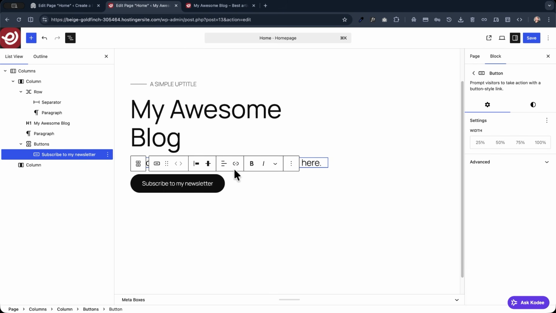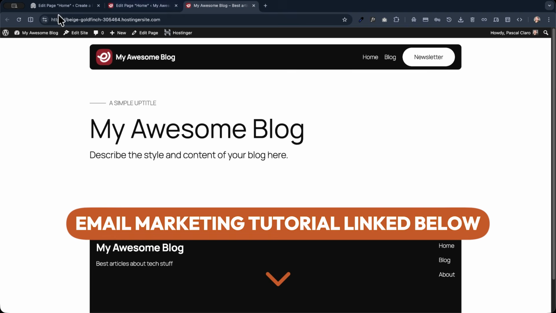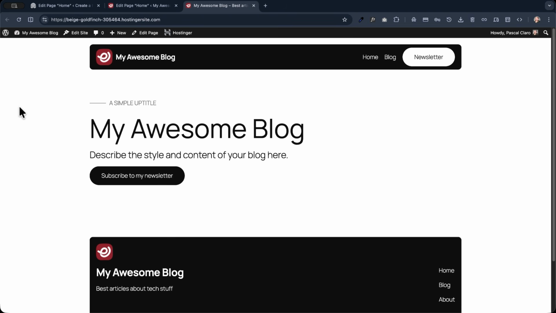I can add a link here by clicking here on the link icon, and I can insert here, for example, the page where I am storing my newsletter sign up form. If I'm using an email marketing platform, for example, I can paste the link to my landing page on that website where people can subscribe easily like this. Okay, in my case, I will place an empty link and I can save like this. All right. So here we have our beautiful hero section.